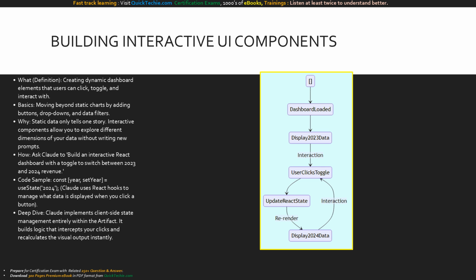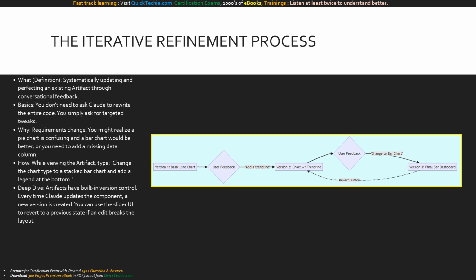This entire interactive cycle happens entirely within your browser, isolated from the chat interface, providing a seamless analytical experience. No dashboard is perfect on the first try, which brings us to the iterative refinement process. What is this? It's the ability to systematically tweak and perfect your artifact through natural conversation.